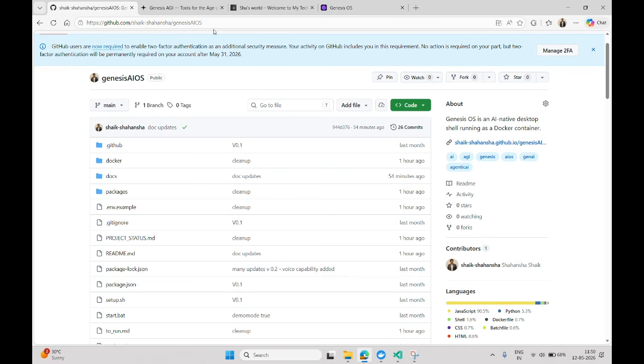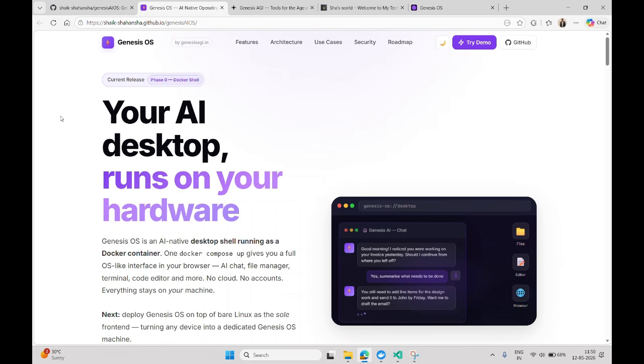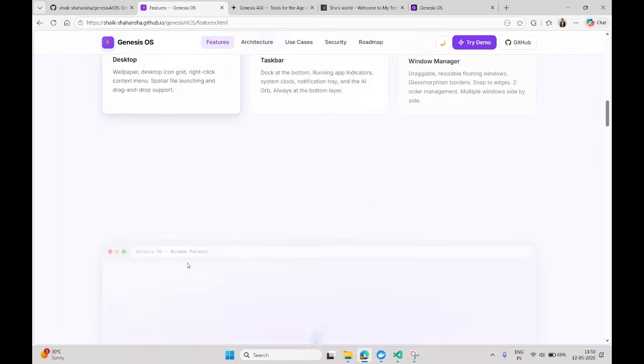You can go to this link, which I'll be dropping in the comments. Then for more details, you can click on that GitHub Pages, where you can find all the details of this AI OS. So let's go through the features, which is the key part of this.